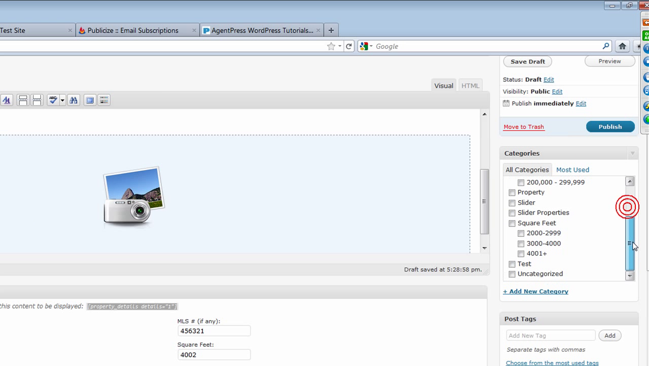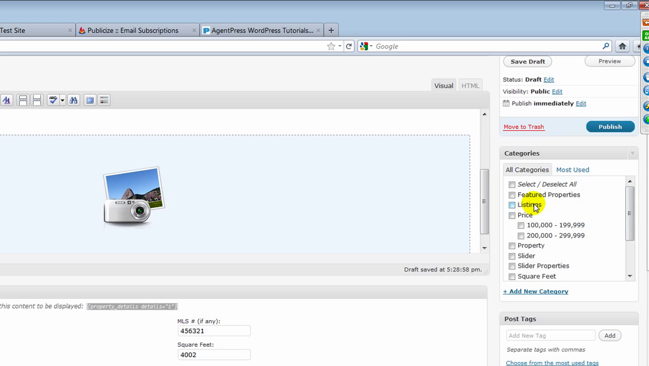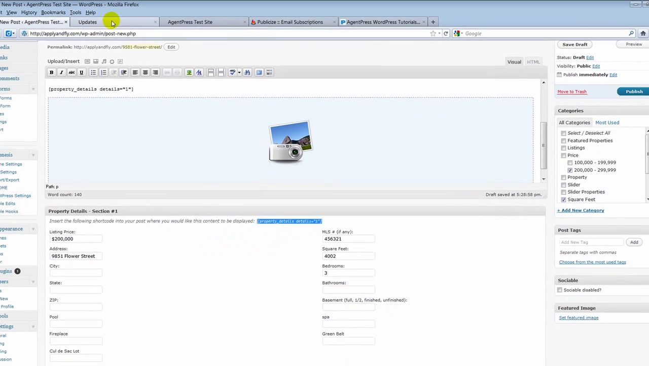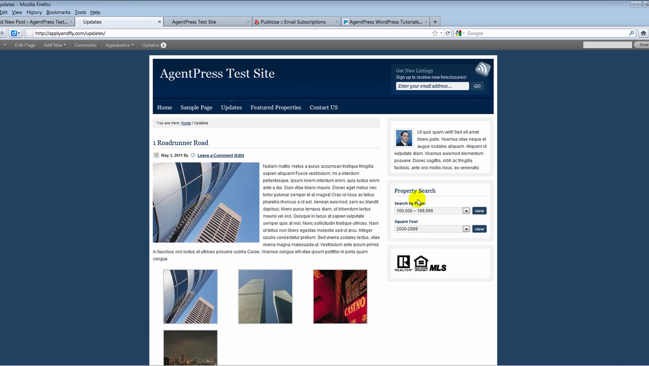And I want to put that into, and I made some details here. It's 200,000. It's over 4,000 square feet. And this will make more sense when we look at the property search box over here.